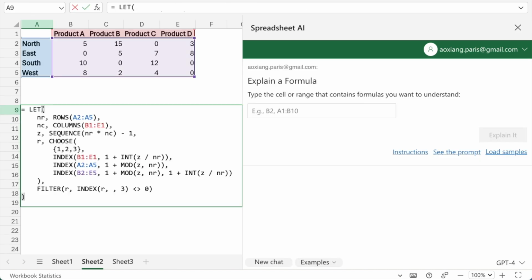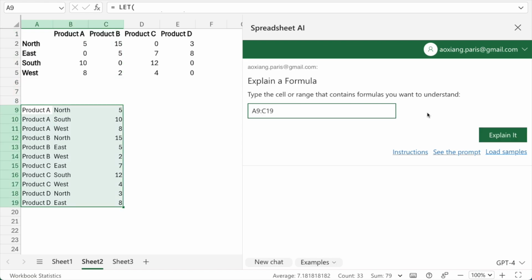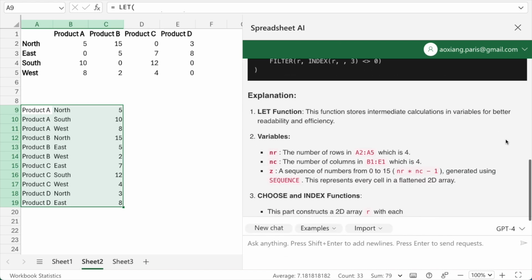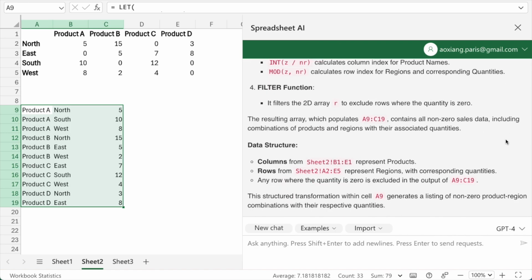In this example, I have an advanced multi-line formula that returns an array. I want to understand both the goal of this formula and how it achieves that goal. We enter the range reference of the result, A9 to C19, into this field and then press Explain it. The Copilot reviews the workbook content and explains the formula step by step. It summarizes that the formula transforms a matrix of data into a list format while filtering out unwanted zero values. As you can see, the formula explanation works well with complex formulas.